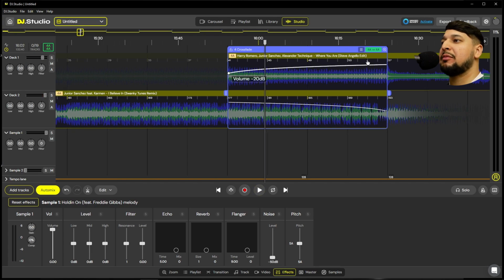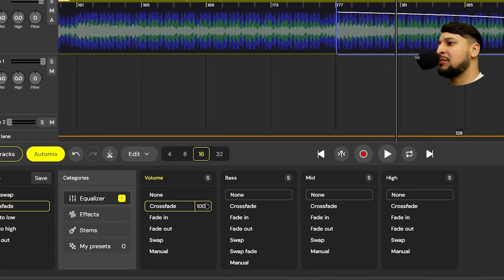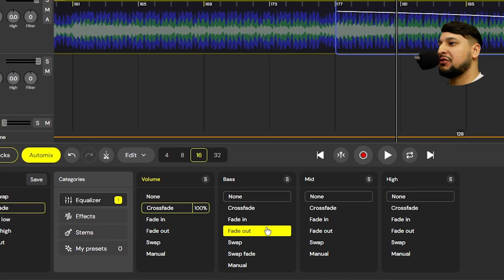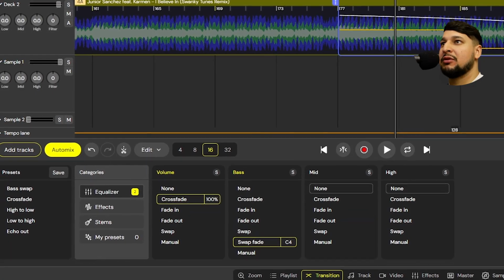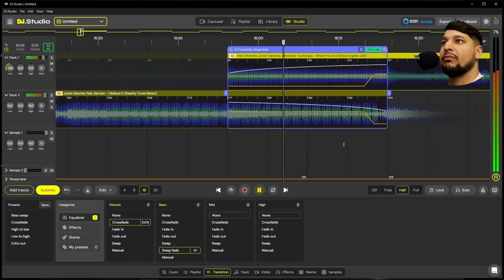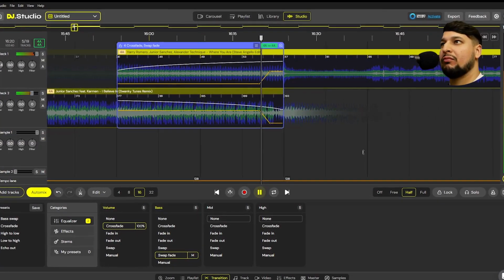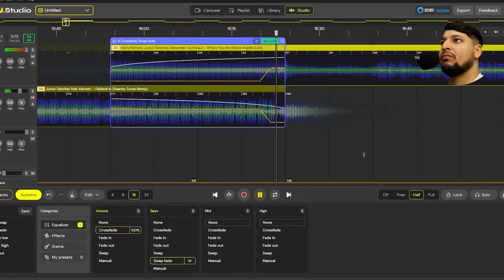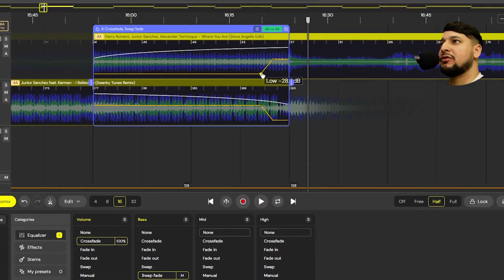Now, what if we wanted to apply a bass swap or something like that, or a bass automation? Well, we could do this in the transition window. We could say, okay, our type of transition is going to be a bass crossfade, fade out, swap fade. So do swap fade, and I'll do it a little bit later. Yep, you could have also done it a little bit earlier.